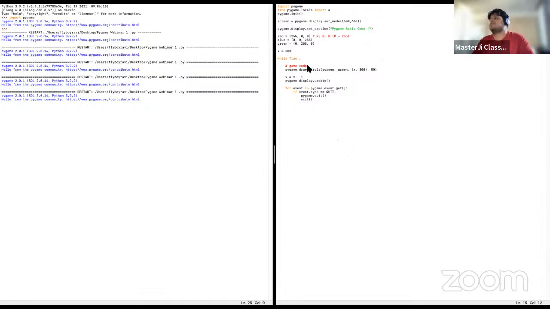Okay, let me tell you. There is one line of code missing. What is that line? That line is screen.fill. Do you remember this, Rian? Screen.fill and then black. Yes, like black or white. Let's say for now black.